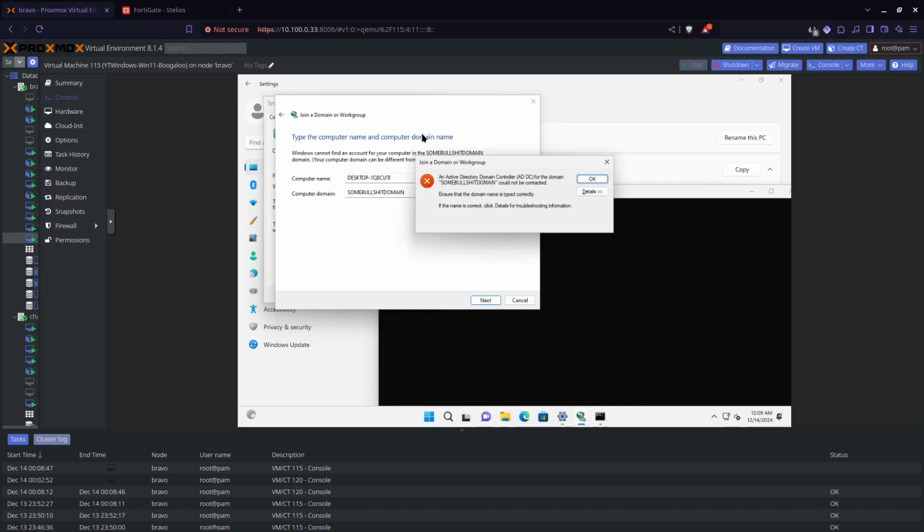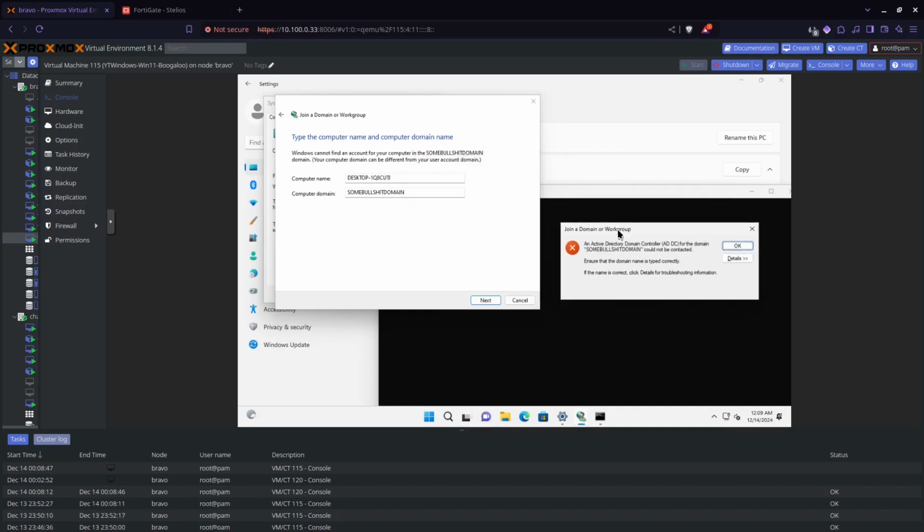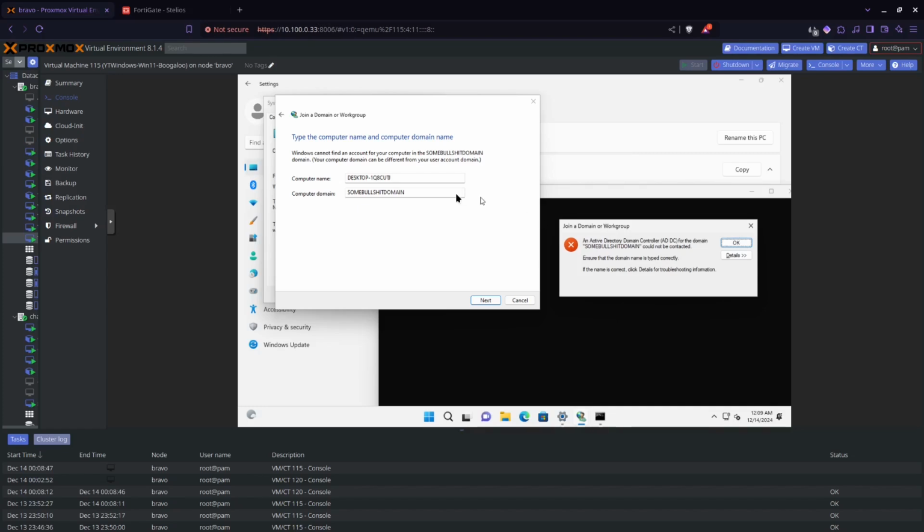Okay, now let's walk through what just happened. First off, we got an error, a soft error, I would say, when we originally tried to join the domain. Windows indicated that it cannot find an account for the computer in the some bullshit domain. And what this indicates is that Windows tried to look up if there was a valid account basically for that computer. Additionally, it was not able to do so because we don't actually have a controller available for the some bullshit domain.